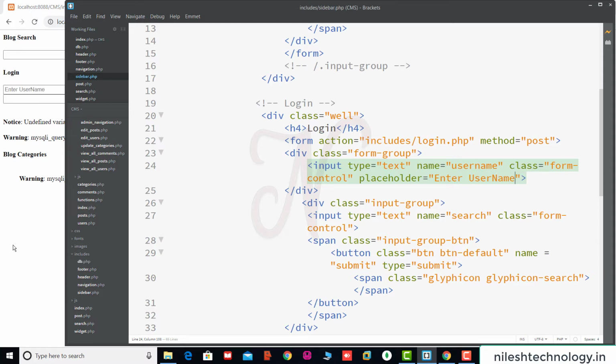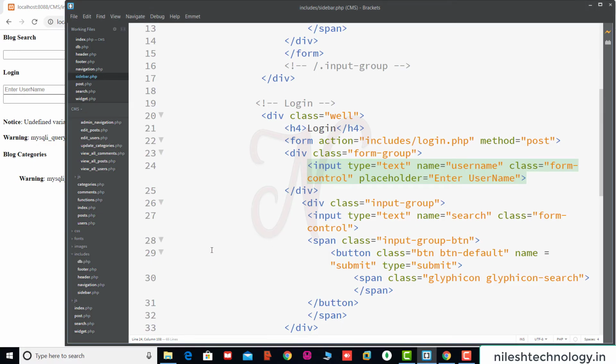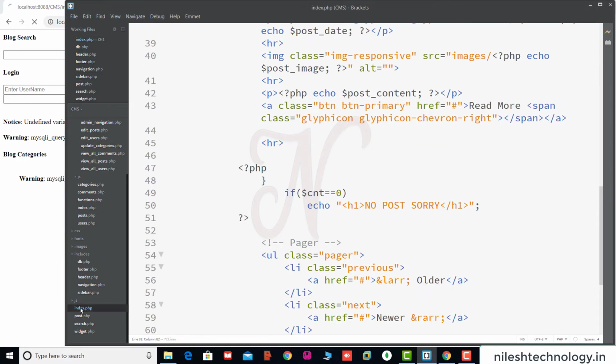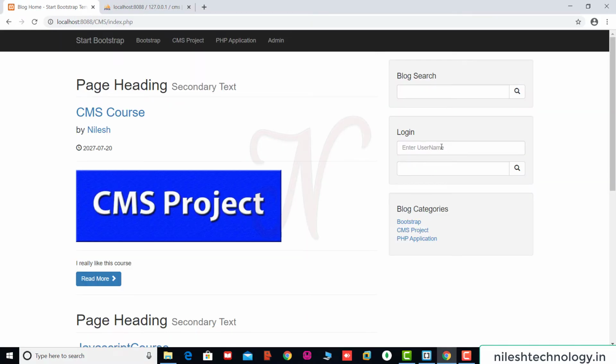So save these changes. See here, this is the placeholder. This placeholder is displayed inside of this text box. So when you click on this text field, this placeholder is automatically gone. So it just indicates what the text box represents. So here we run the index.php file again. See here, by using the CSS effect, this is the Enter Username.